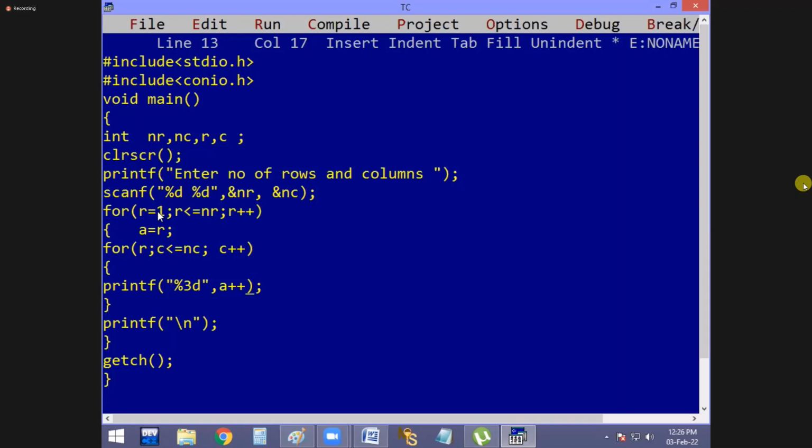Tell me, guys, A value is starting. 1 printed. 1 plus plus, 2 plus plus, 3 plus plus. 4 times completed, no? Later R plus plus. Second row, 2. 2 is stored in A, no? Now first 2 is printed. 2 plus plus 3, 3 plus plus 4, 4 plus plus 5. 4 times completed.